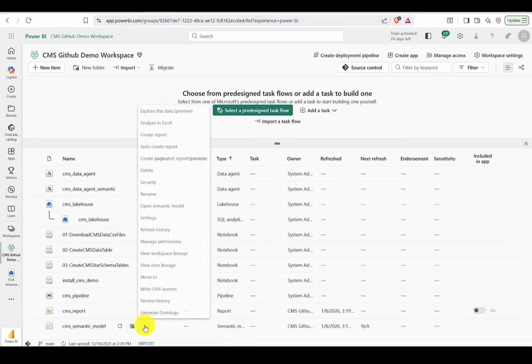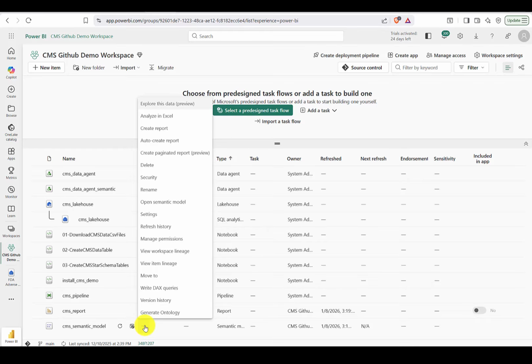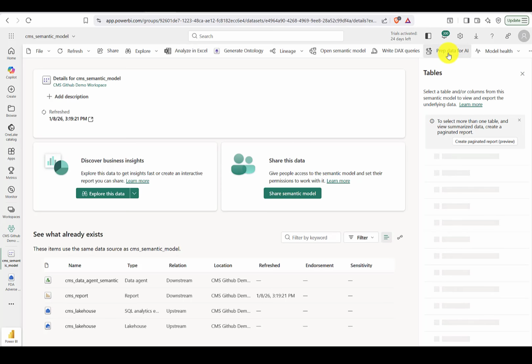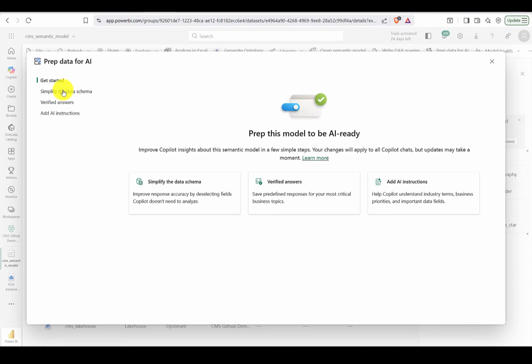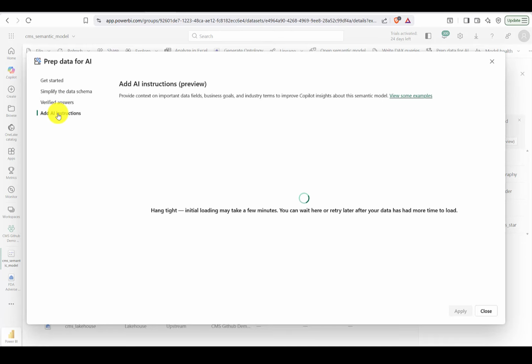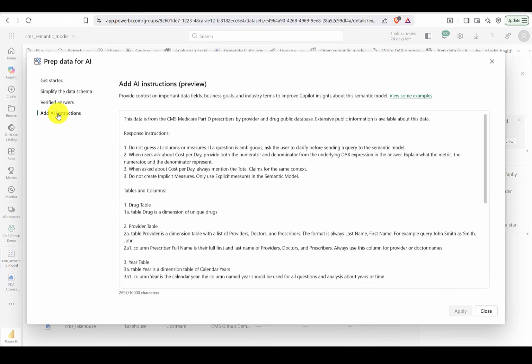If I go down to the semantic model, which again, all of this will be completely deployed by the quick setup in 30 minutes, give or take, and it'll be ready to go and everything will just work. But if I click on the semantic model and then up here in the upper right, prep data for AI, I didn't need to simplify the data schema because the columns that we didn't need are already hidden. The verified answers we skipped for now just because that references a Power BI report, and we figured that's something that you could add on your own. The AI instructions, though, are also available in the repo as a text file that you can cut and paste.